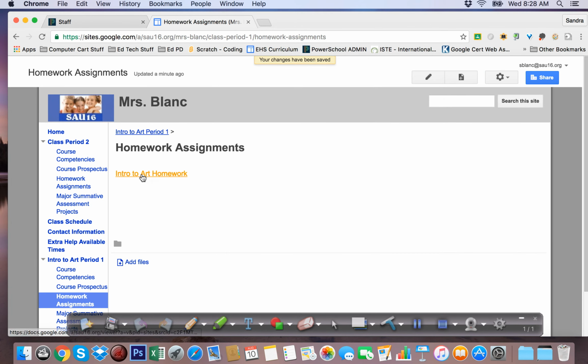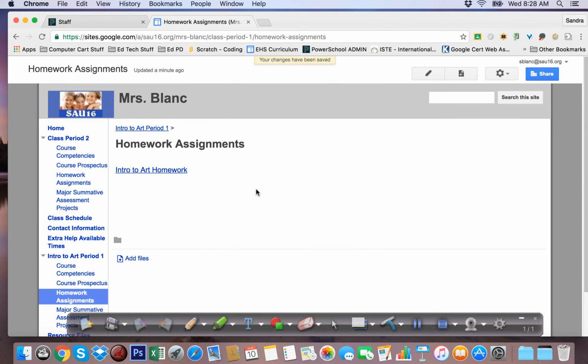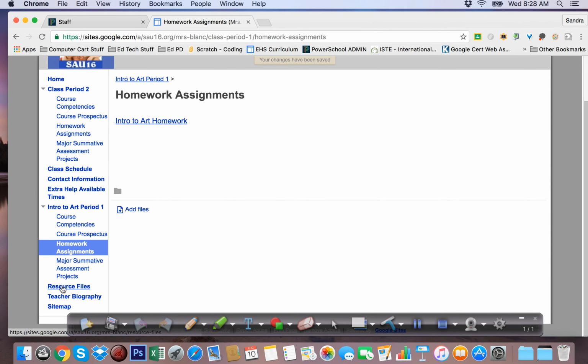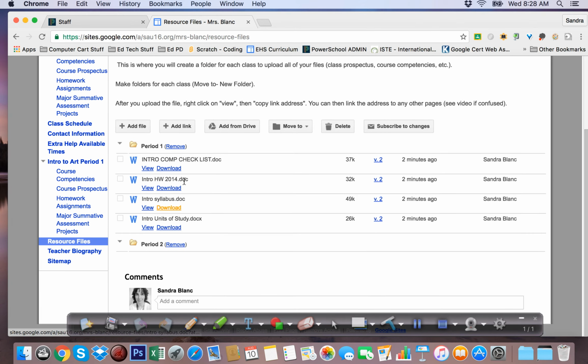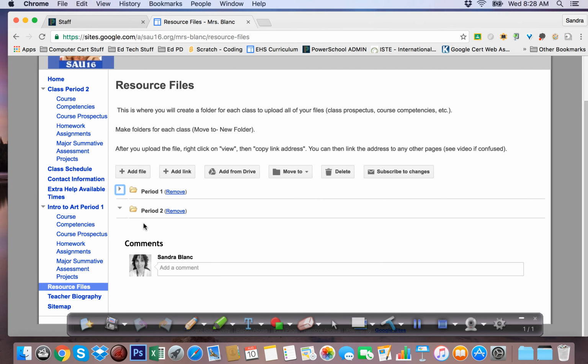So there it is. It links right there. I think it looks a little bit cleaner. The reason we have to store it down in the resource file is so that there is a web address linked to it. So it just makes it a little bit cleaner. And then if students are looking for any files, they can just come here to the resource file cabinet and find all the files.